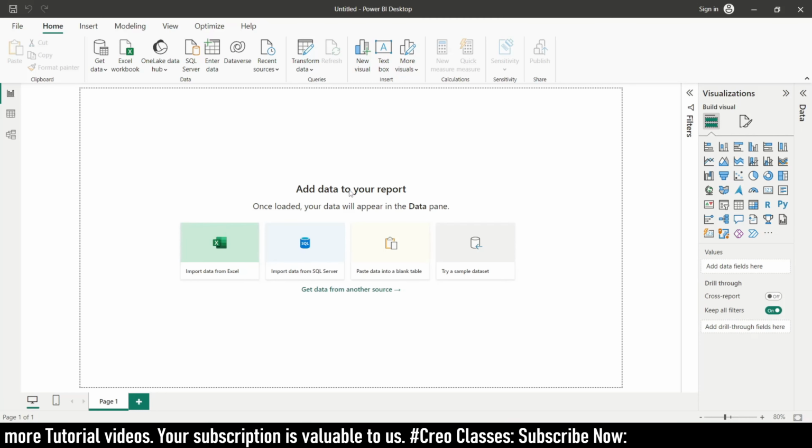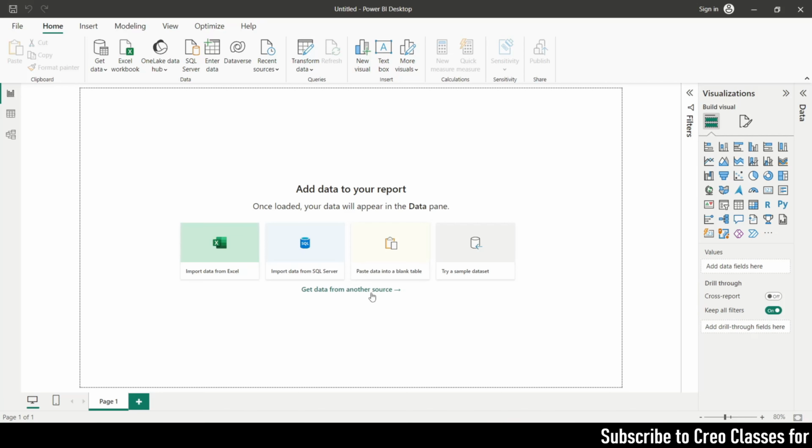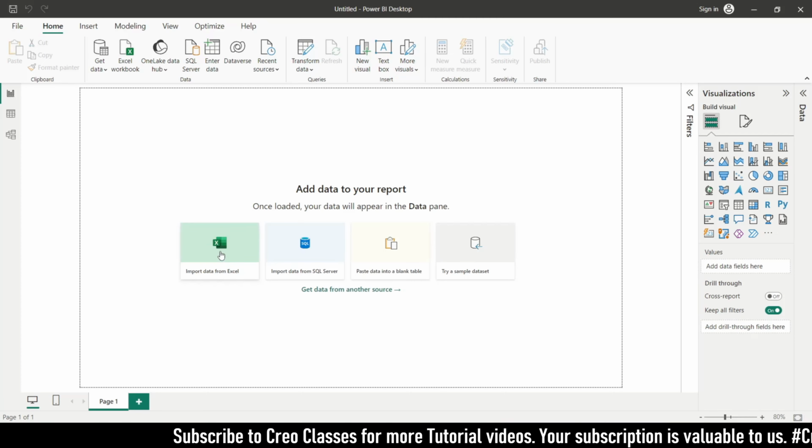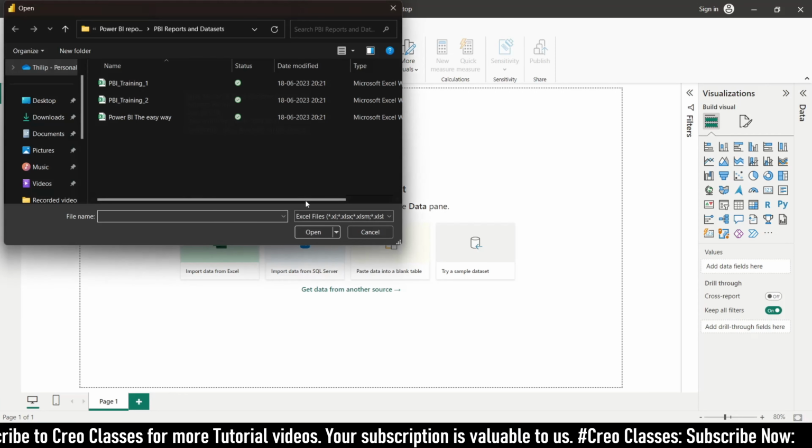At first we don't have any data, so it is telling us to import our data for our report. So at first we need to import the data. What are all the ways of importing the data? As you can see here, these are not the only four ways that we can import data. There are many ways to import the data, and Excel is a part of the many data sources which can be imported. At first we have import data from Excel. If you have an Excel sheet loaded with data, you can import that by clicking here. You can also click the folder and just open it.